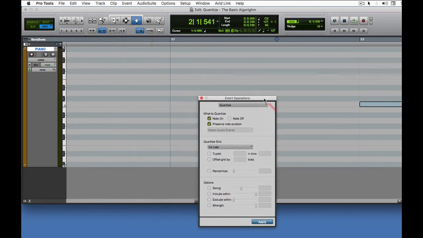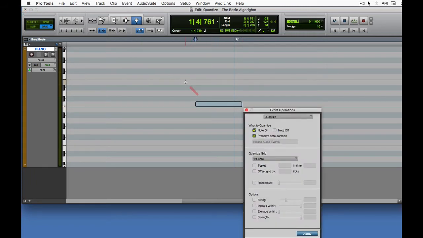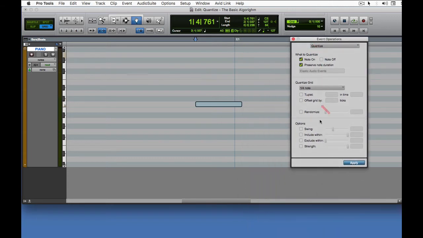Let me scoot this out of the way temporarily. Go back to where I started. And now I'll slide that note a little bit early. And, oops, let's get that out again. And quantize that. There we go. And it snaps it there.